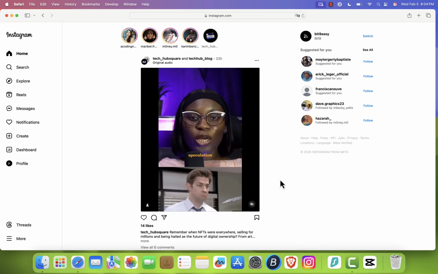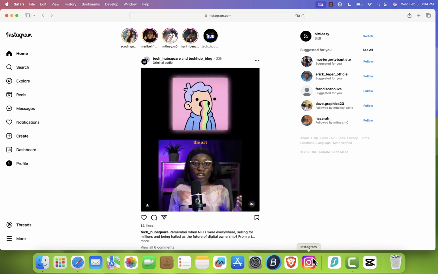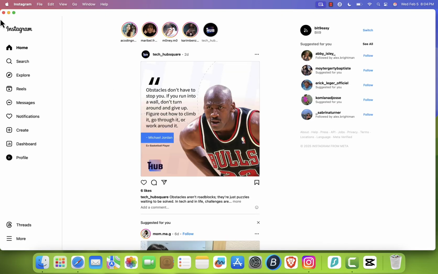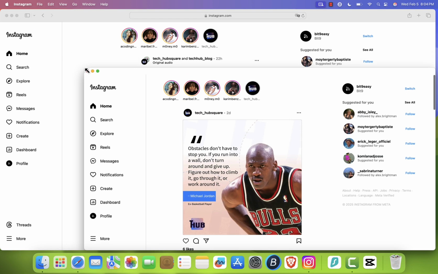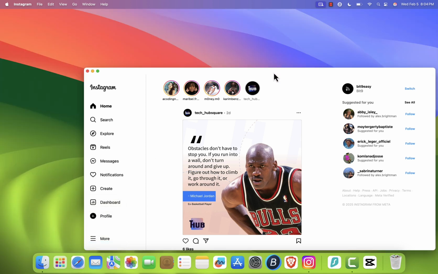When you click on the Instagram icon in your dock, it opens in a separate app-like interface, completely independent of Safari. Even if you close Safari, Instagram will still remain open as a standalone app. To test it, I'll quit Safari now, and as you can see, Instagram is still running.